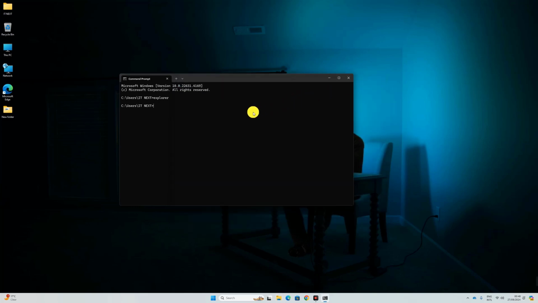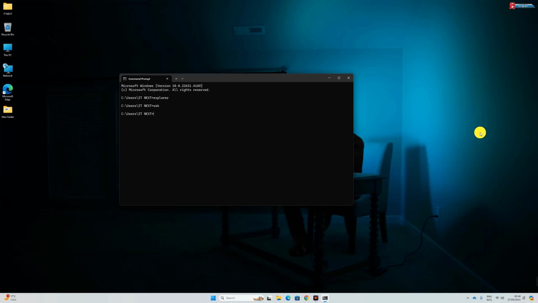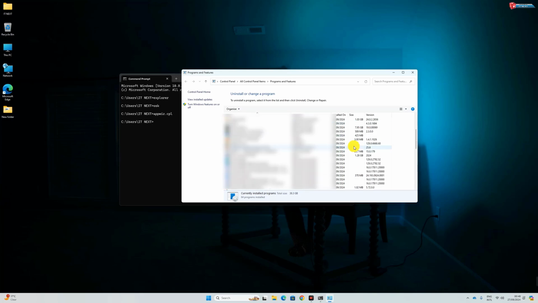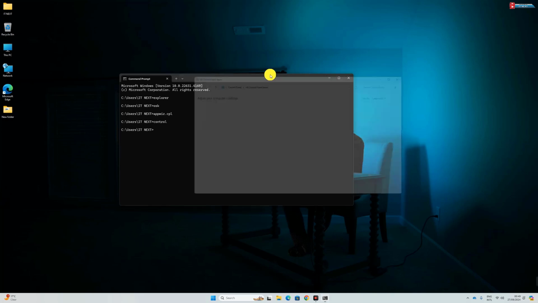Example 6. Open Keyboard. Type in OSK and hit Enter. Example 7. Open Uninstall or Change Program. Here type appwiz.cpl, hit Enter. Lastly, open Control Panel. Type in Control and hit Enter.